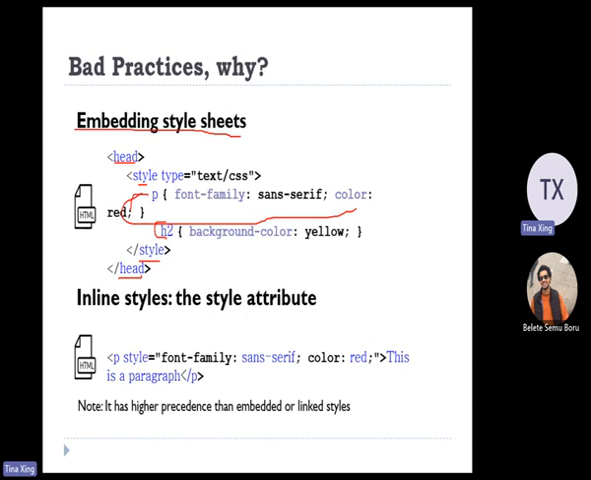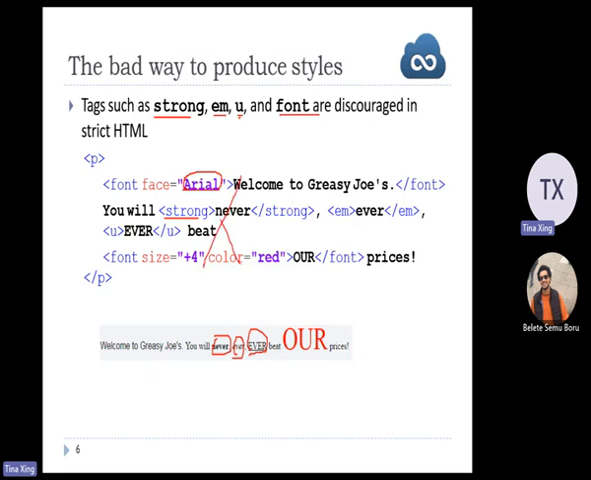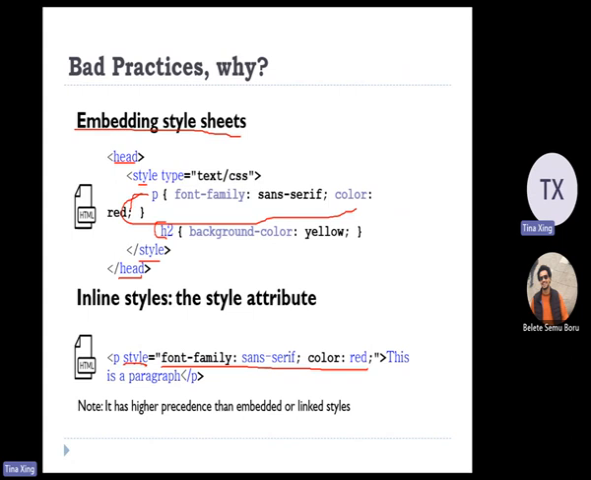The other one is inline style. Every HTML tag has an attribute called style. From style, you can give the properties and values to style this paragraph. See this one? For the paragraph style, I have font-family sans-serif, which I will talk about, and color red. This way is extremely bad. These two ways you will see being used, but if you write a project from scratch, we don't like you to use them.